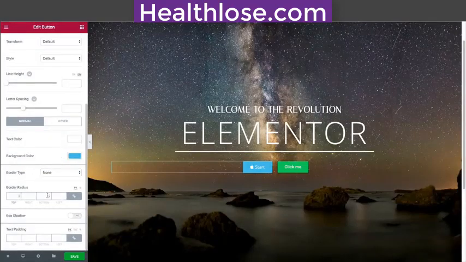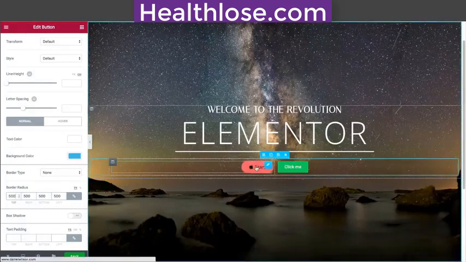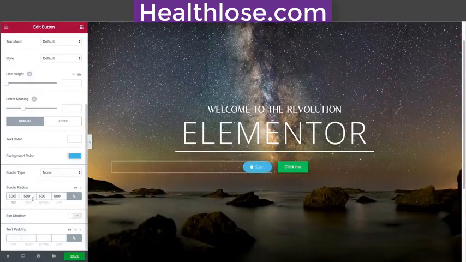Now we can also do border radius, and the higher you go, the rounder it gets. So right here, I'm going to do like 30, you know, 50, we can have it like that. And there you go. We have a rounder button. Okay. Now box shadow. Everyone loves box shadow.